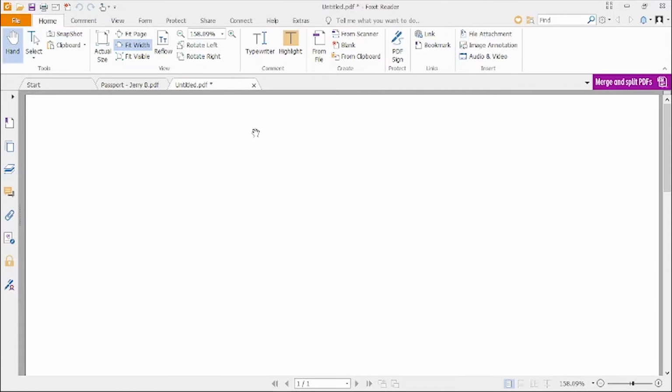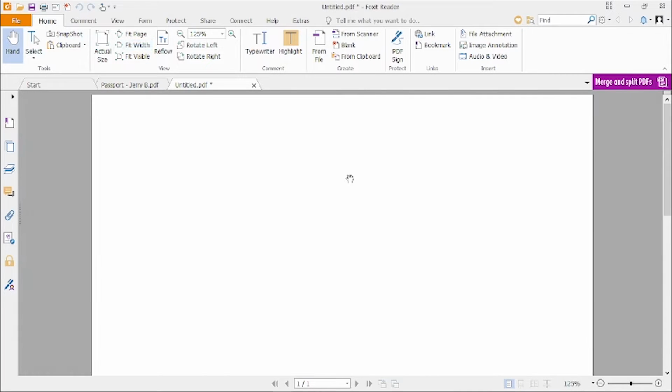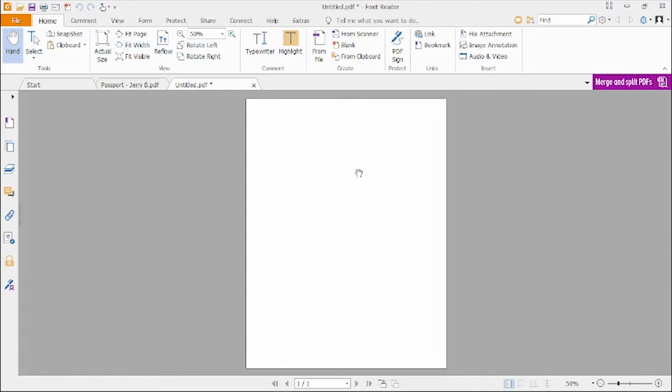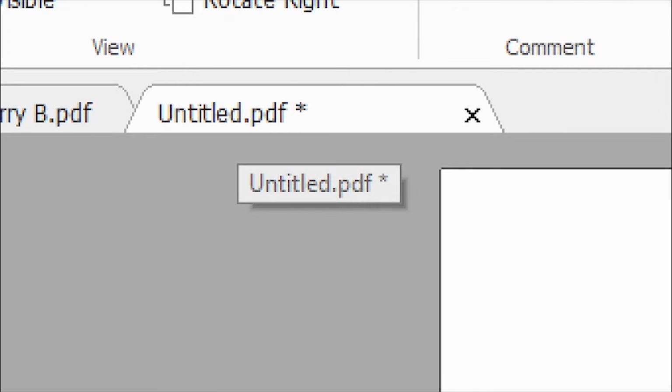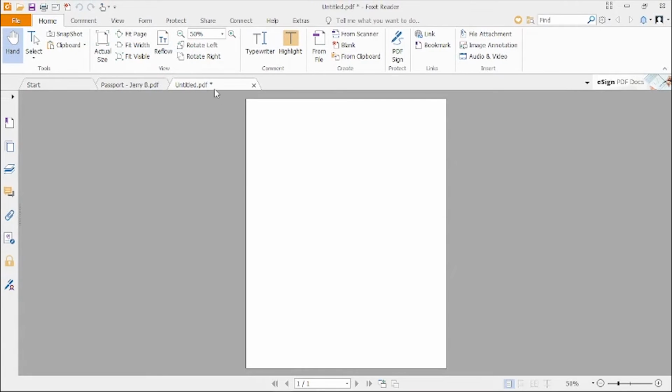So for this, Reader is going to give us a blank PDF. As you can see, I'll zoom out so that you can see it. This is a blank PDF. If you check the title over here, it says untitled PDF. Good. So let's continue with it.